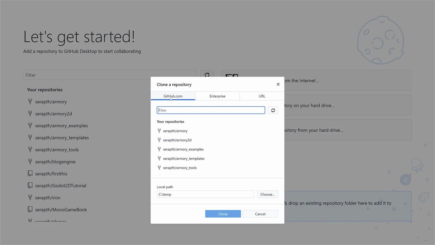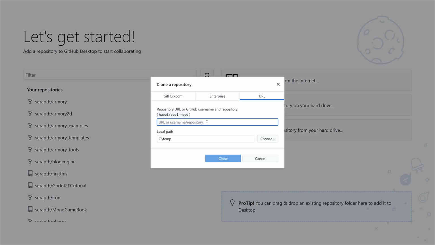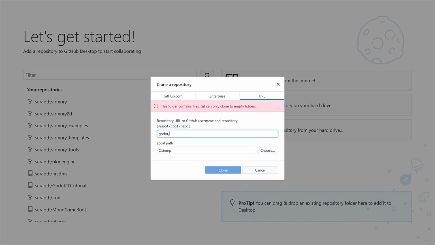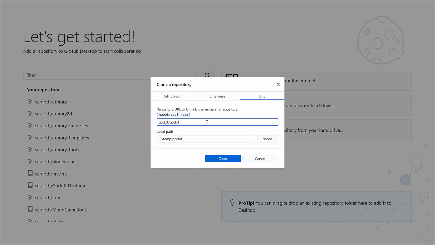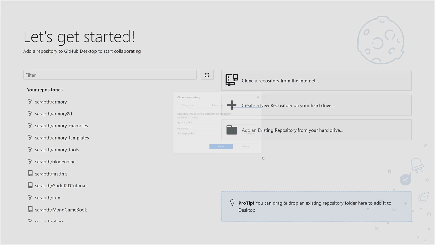For example, if I wanted to get something from GitHub, I could go to a URL. Say I want Godot. I just type the Godot repository, and that will now clone it to the location I specify down here. Or you can just paste in the Git URL directly from GitHub and grab it that way.